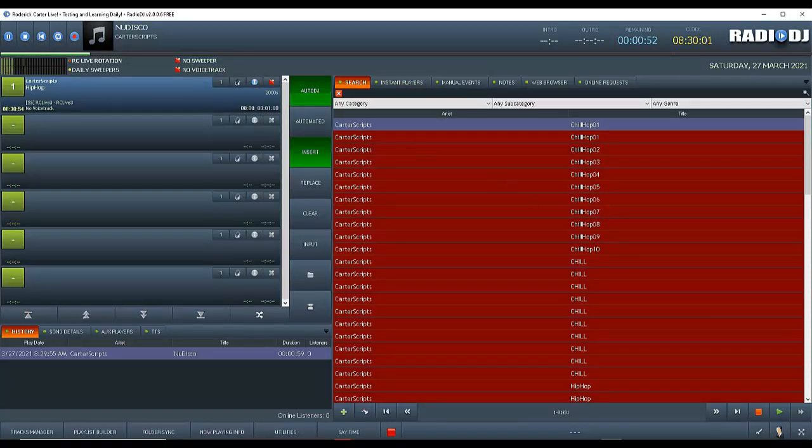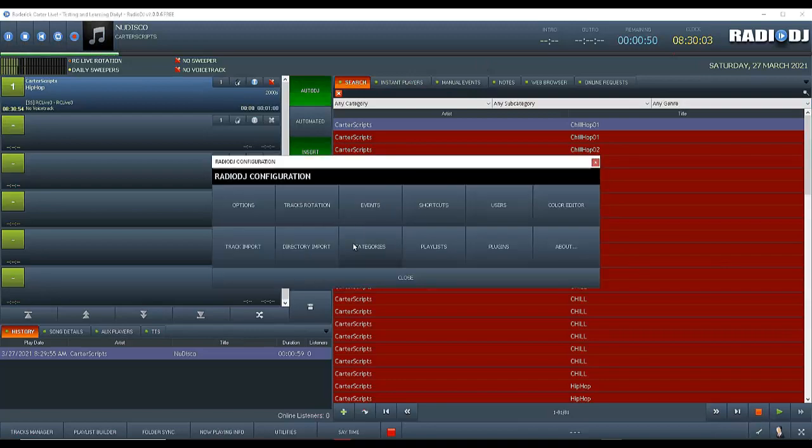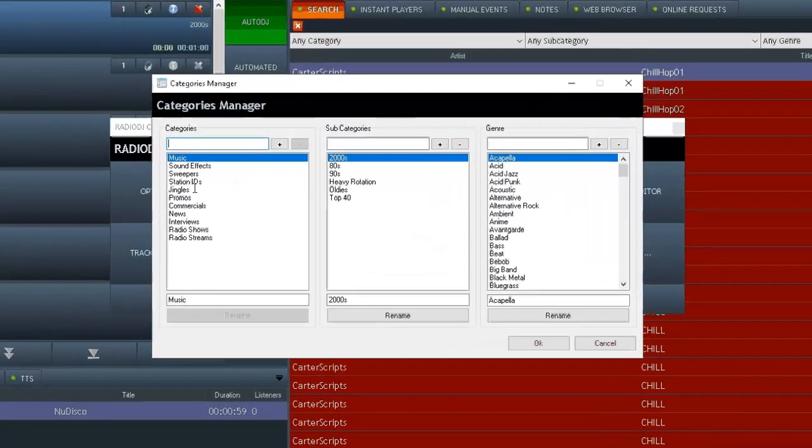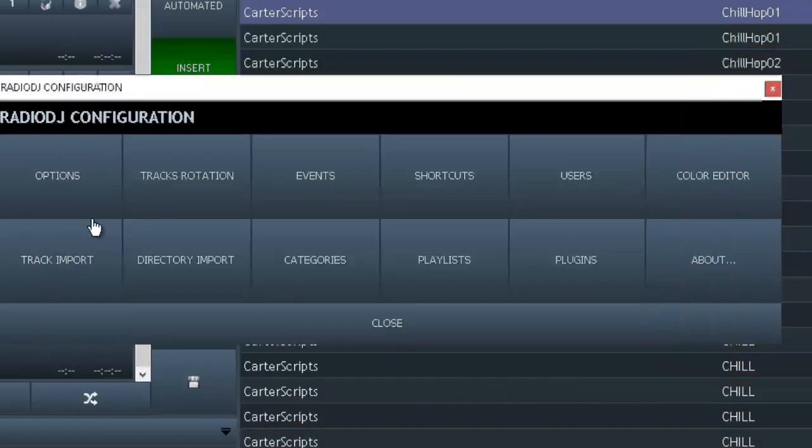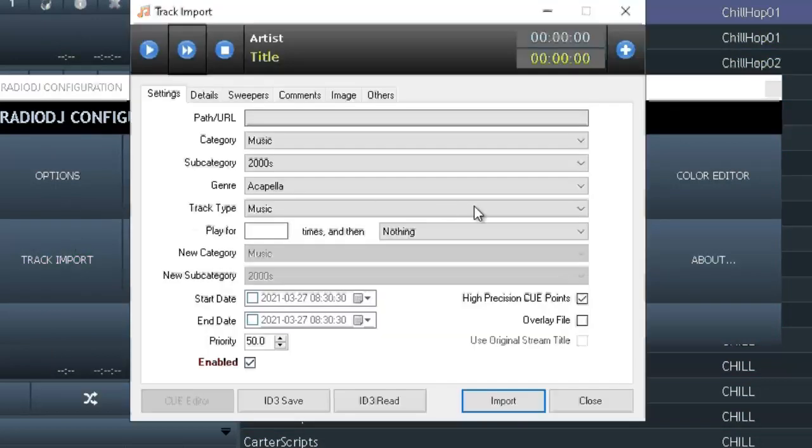So to do that, let's go to options and categories, and I'm going to go to sweepers. I'm going to make a sweeper category that I'm never really going to pull from. Let's call it song sweepers, because that's where I want those sweepers to go.